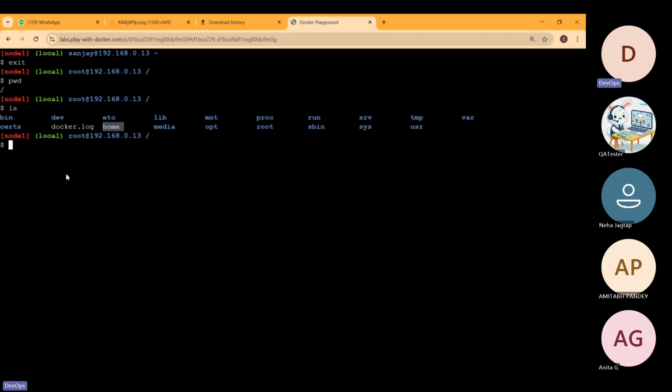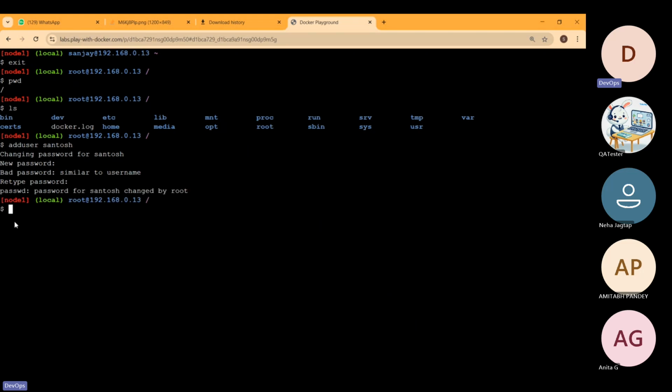create the new user. If I have to create a new user, I know the command is adduser. So I will type adduser and create the name Santosh. Here I am creating a new user called Santosh. As soon as I type the command adduser Santosh, it is asking me to set the password for that user. I will set a password, typing it twice as is common practice. Now I have created a new user, Santosh.